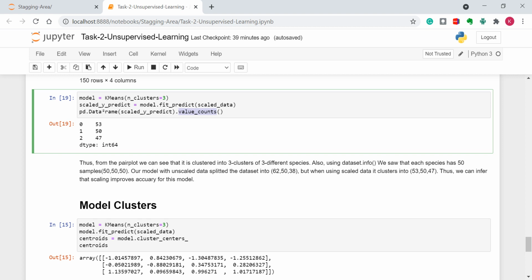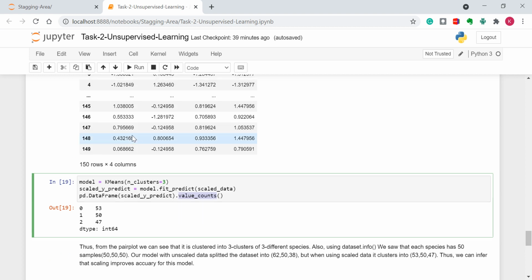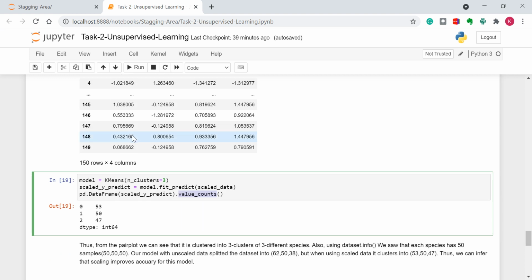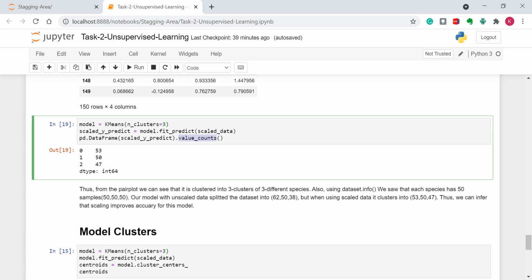This is not 100%, and keep in mind that no model will always give 100% accuracy. If it does, the model may fall into an overfitting problem. So now we are getting 53, 50, and 47, which is comparatively more accurate than the unscaled data. So scaling improves accuracy over here.